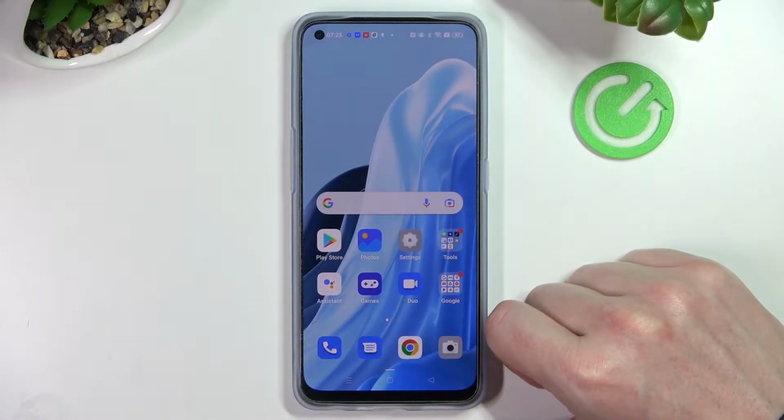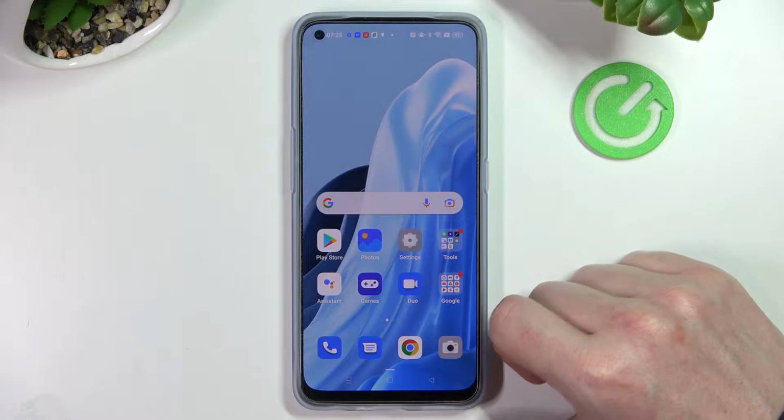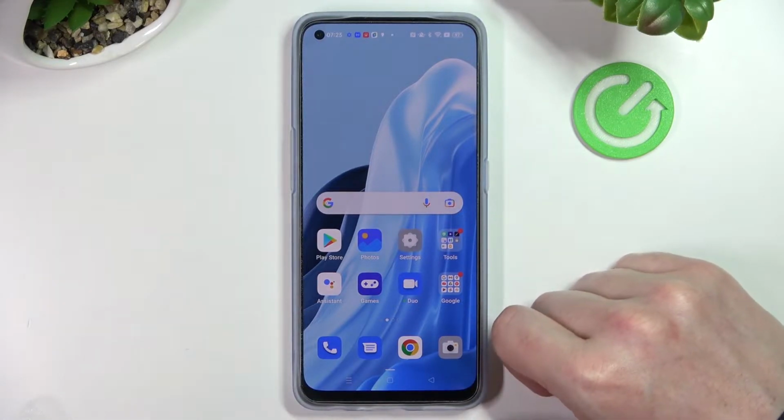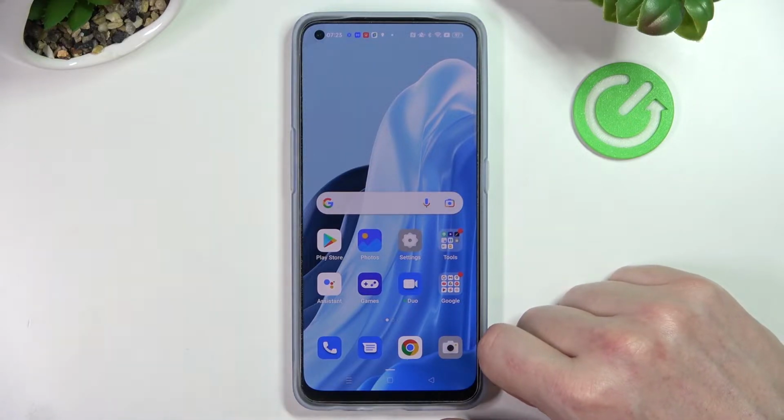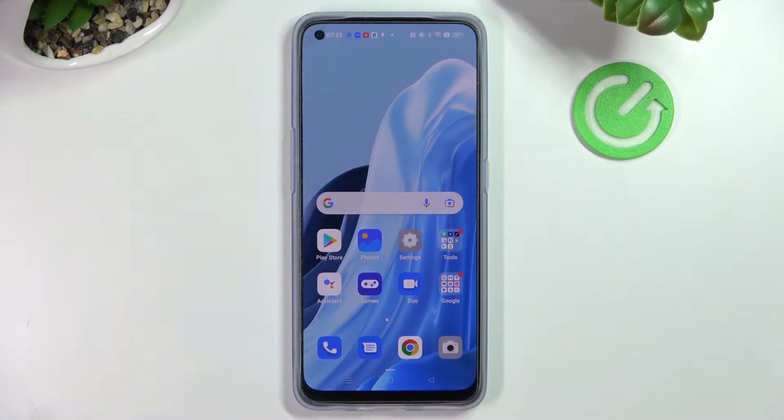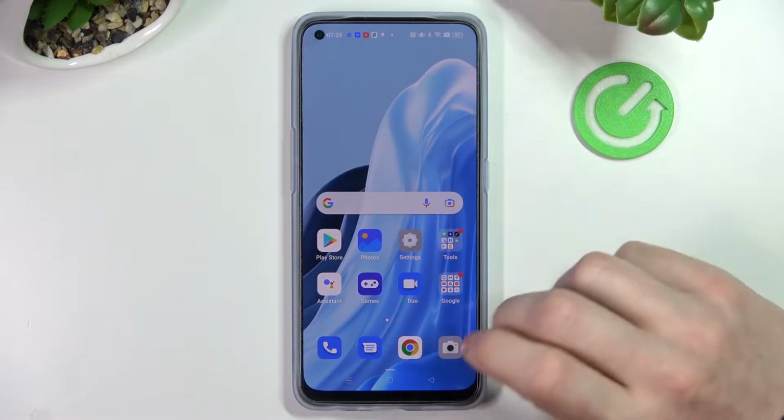Hello, in this video I'm gonna show you how to record and take screenshots on your OPPO Reno 7. I will include all available options, but it also works the same way on any OPPO Reno 7 series like Pro or Lite. So first let's go through the screen recording, and you can do it one way.